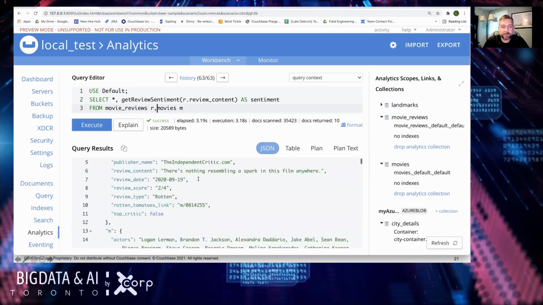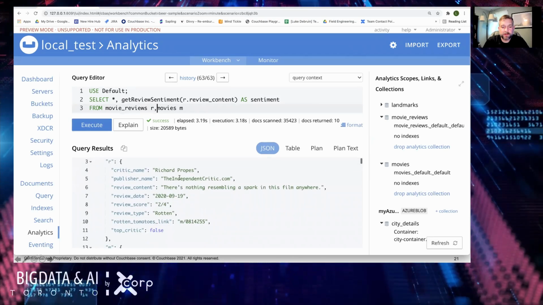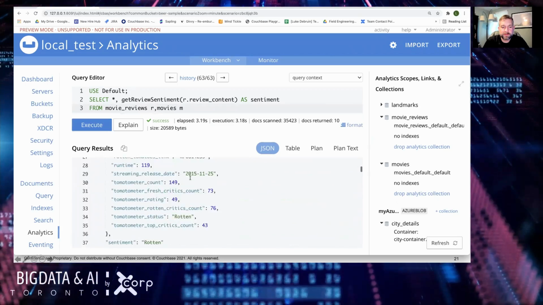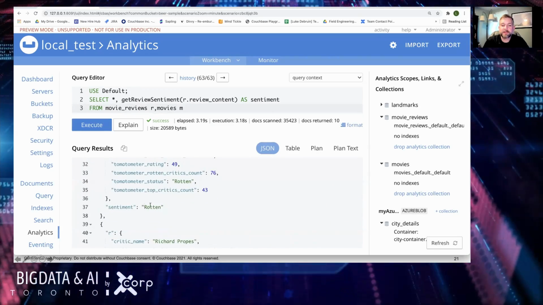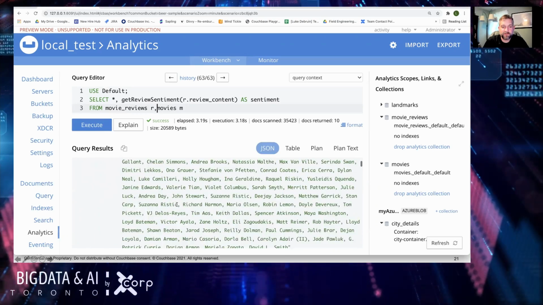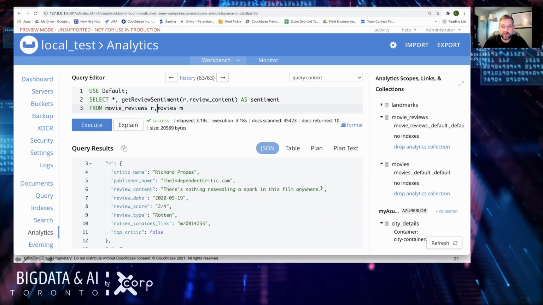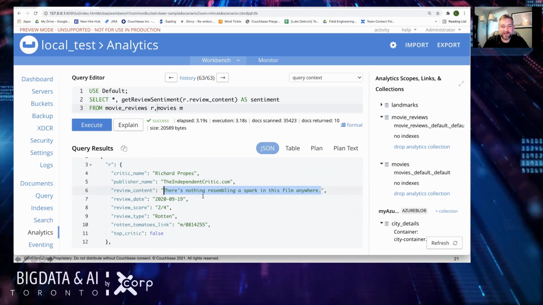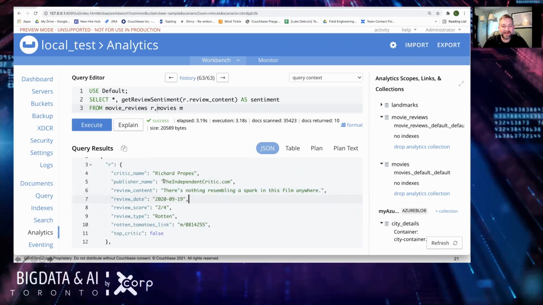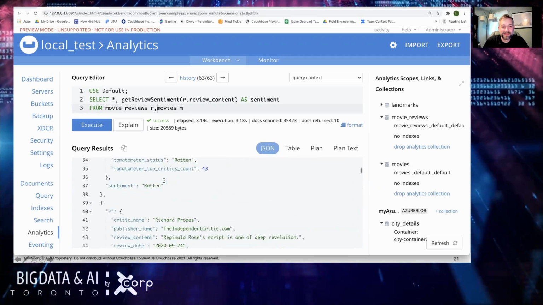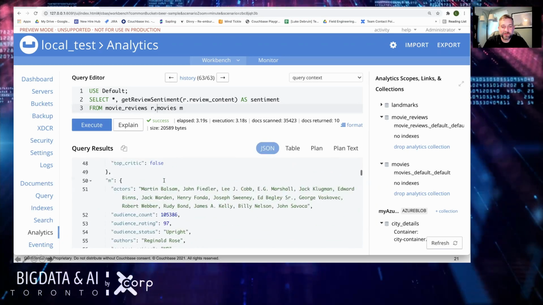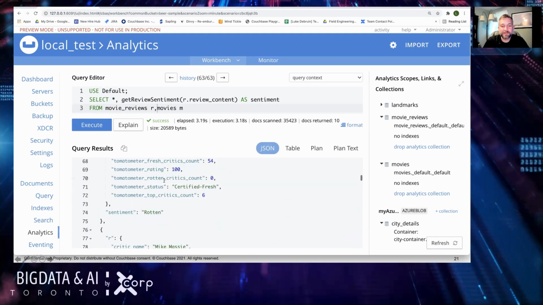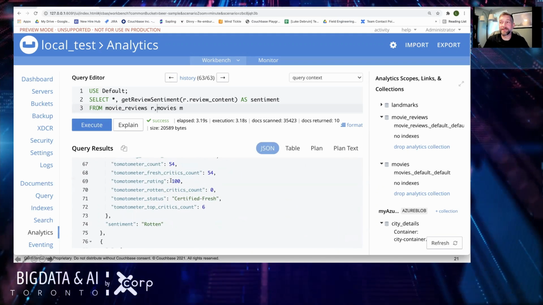Okay, let's see here. So here is our review. Let's see where our sentiment is. Okay, so we predicted rotten for this one based off of review content, which is right here. There's nothing resembling a spark in this film anywhere. So that's pretty accurate. So it looks like we're up and running. Let's see what the second one is. It's 12 Angry Men. That's a good one. Okay. He said fresh. Oh, we said rotten. Oh, man. So this does happen.